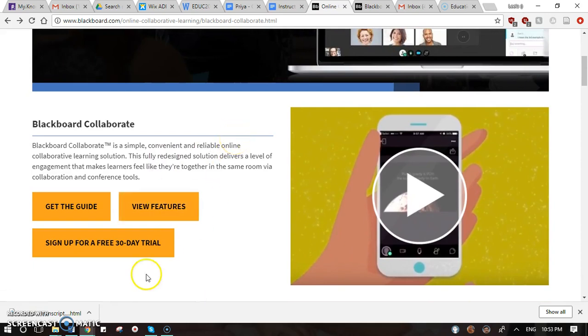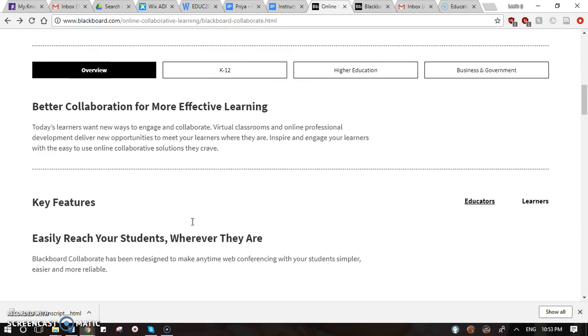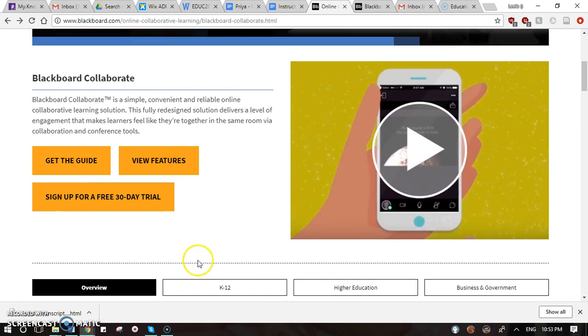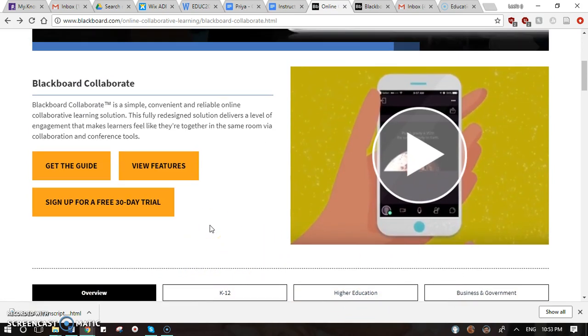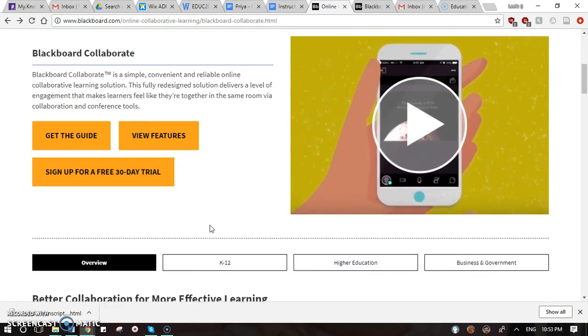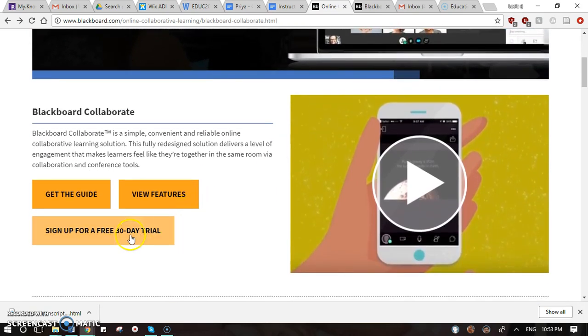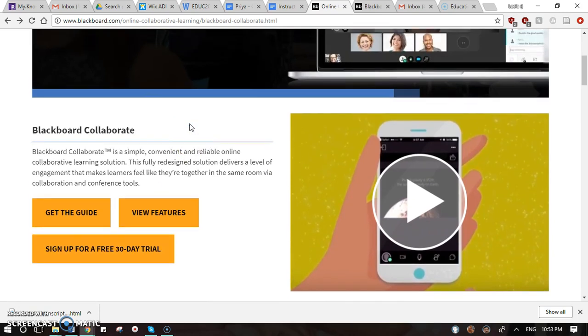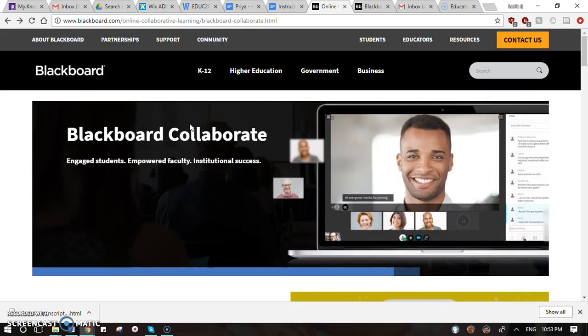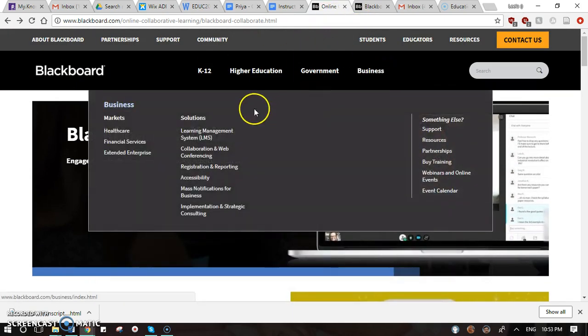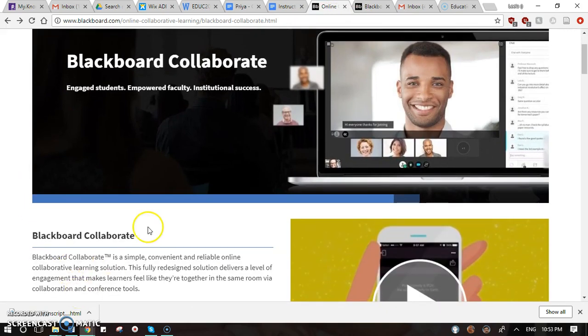But before going to that, we can sign up for a free 30-day trial, but one has to be associated with a school, higher education, business or government. I tried to log in and create an account, but since I'm not a teacher I cannot get complete access to this, so I will have to suffice with whatever has been given here.